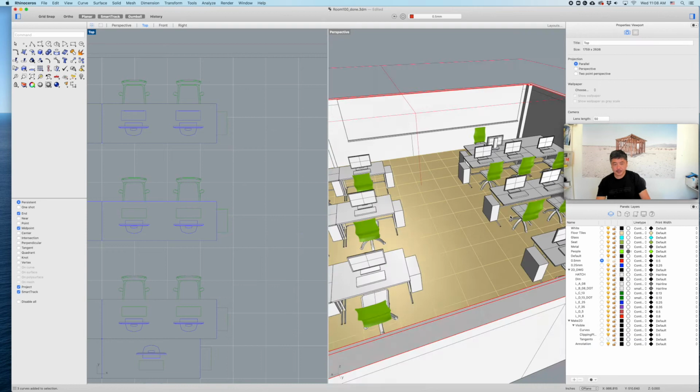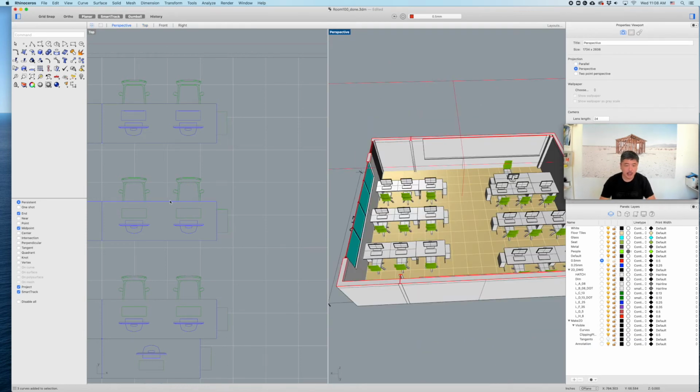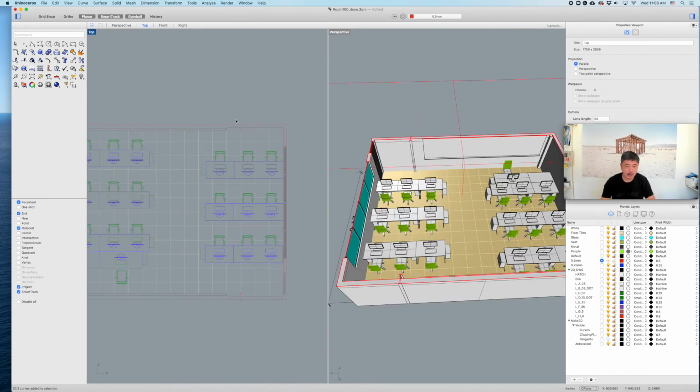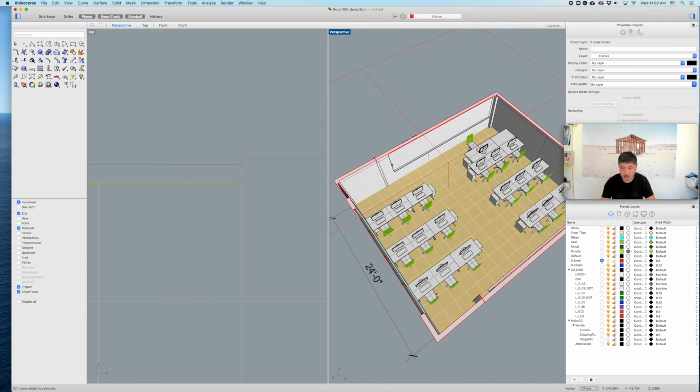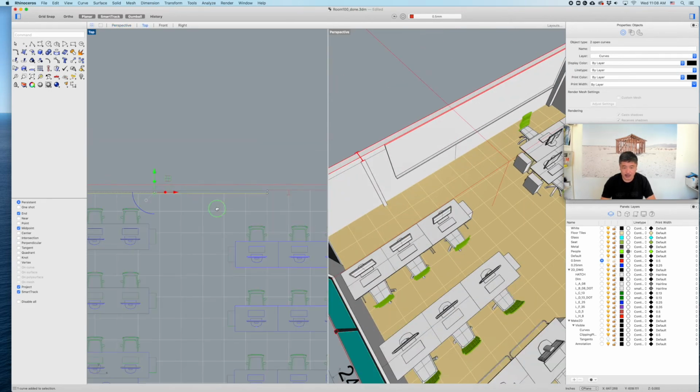So we have this, and the next thing that we would like to look at is this stuff. These are the ledges on the whiteboard. So I think that's about the same height as the chairs. So we can change them to 0.13.